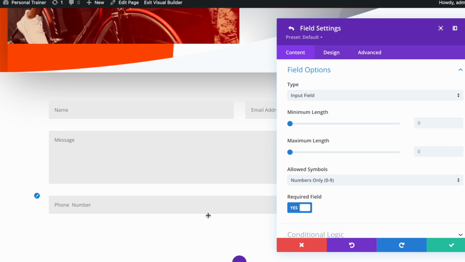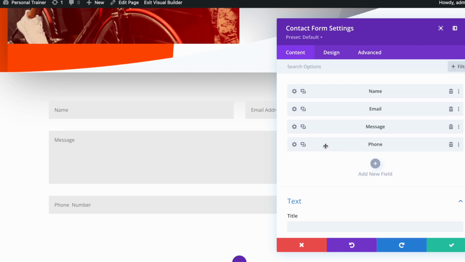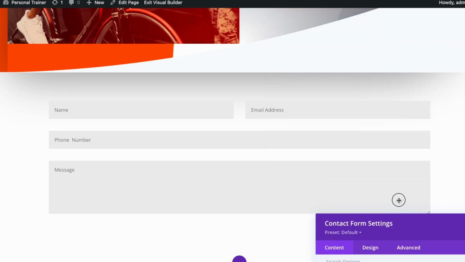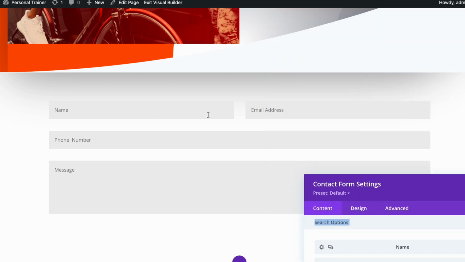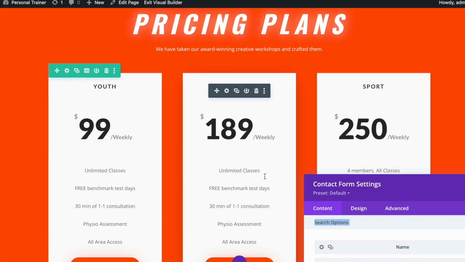Now let's move the phone field above the message. Simply click and drag it above the message field. Now our form looks good. We have the name, email, phone number and message. That's all we need.